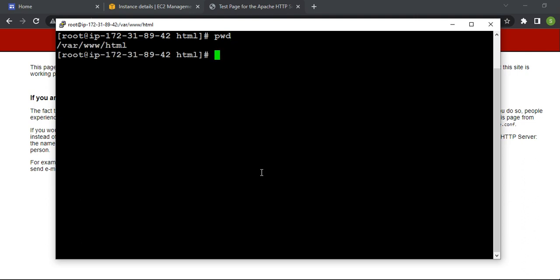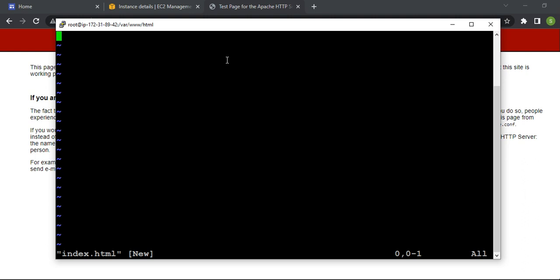pwd is basically the working directory, so I am in this working directory which I am highlighting right here, right? So now let us try to create a simple default page. What we'll do, we'll just try to create an index.html, right? A simple file. I'm in my vi editor. I go to insert mode and let me try to create a file, sorry. So I'm creating an html file.